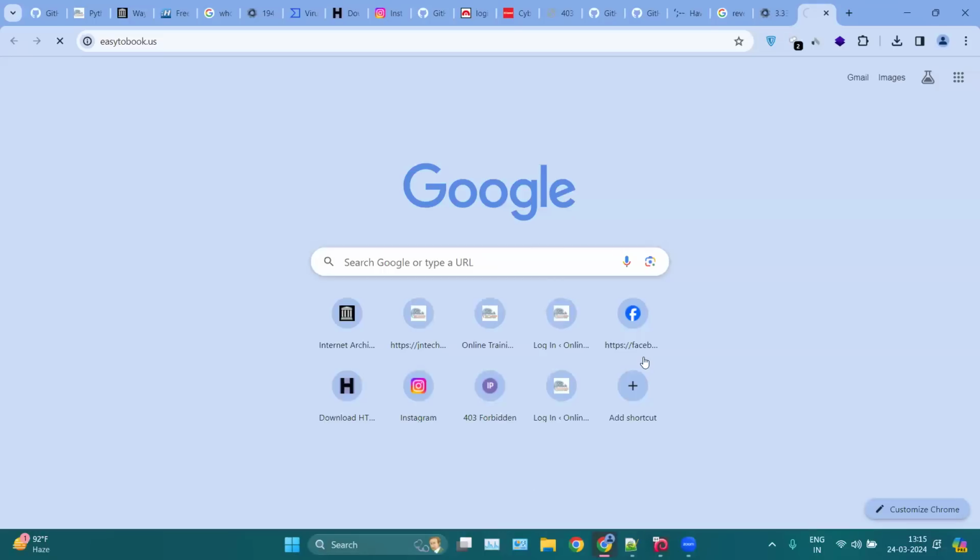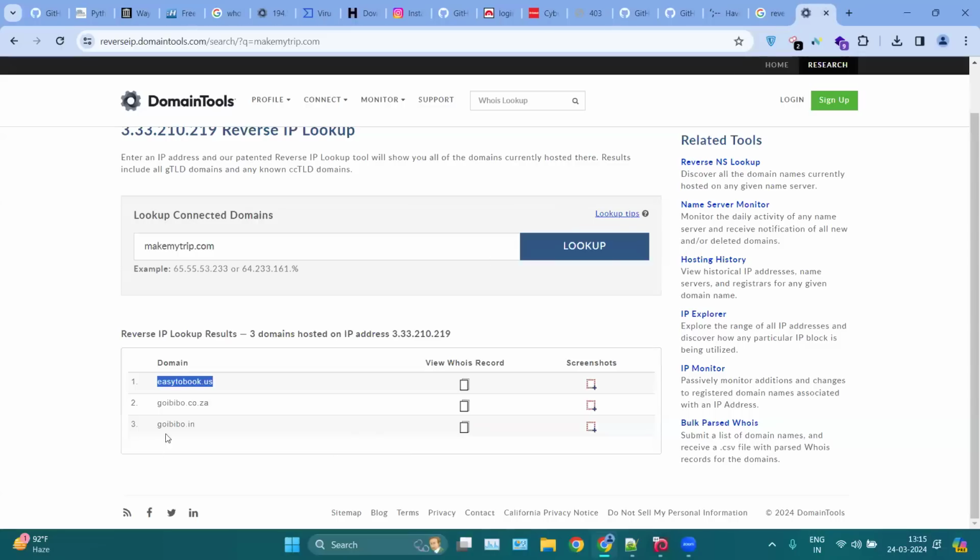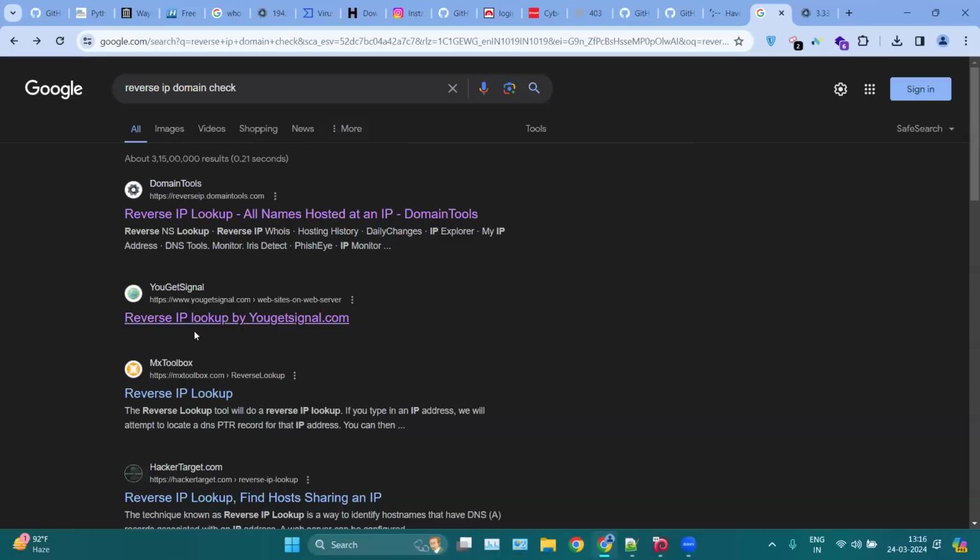So this one is, I think, not working. Okay, and you can check for goview. Even more than 3 websites are hosted, but this is not a free tool. That is why we are not getting all the other URLs. But you can check this tool in the future to see if it works.